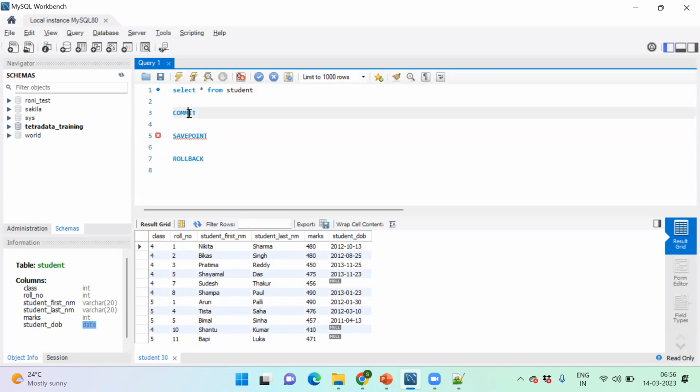Commit is one of the most important steps. Suppose I'm doing DML and changing something, like changing Vikas's marks from 480 to 485. After scrutiny, because he raised a concern that he received less marks, he requested a scrutiny, and his marks have been increased to 485. Let me increase Vikas's marks inside the table.